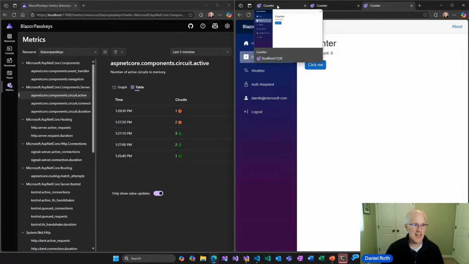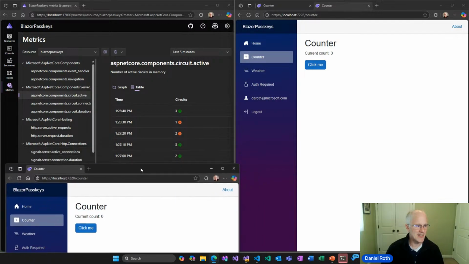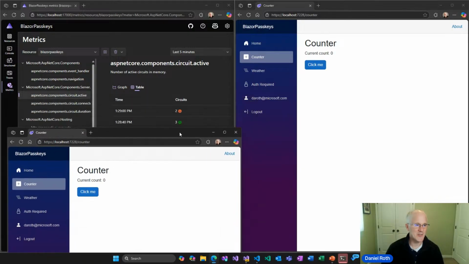But if I grab one of these tabs, let's make it visible by pulling it down here. So now I've got 1, 2 circuits. I'm not sure why it's saying 3. I think the third one might have popped into view momentarily. Can I close it? Okay, yeah, now we're back to 2. So we have 2 active circuits.